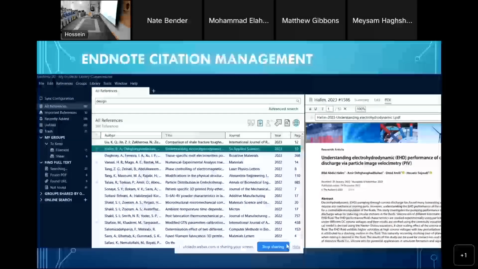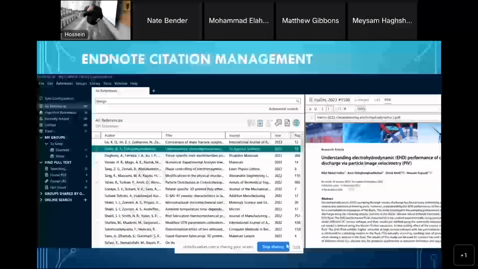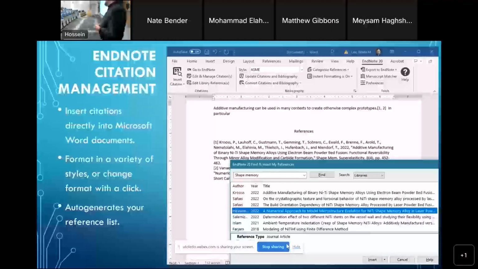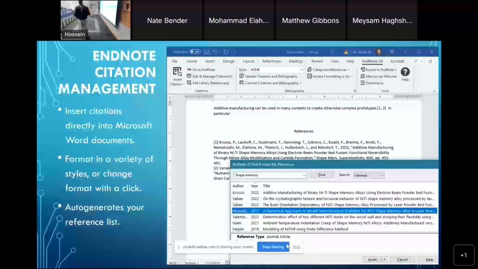There is a guide to using EndNote here at UT. It is in the LibGuides, and I will make sure that that gets sent out with this presentation, or added to your Blackboard course for this.